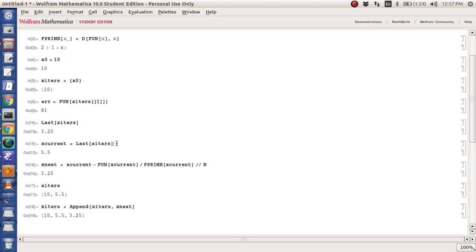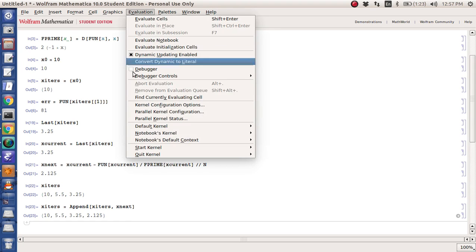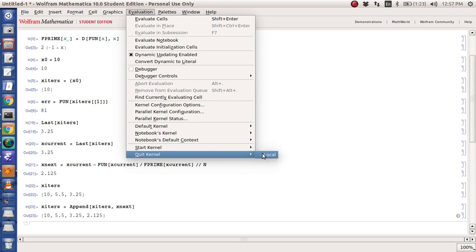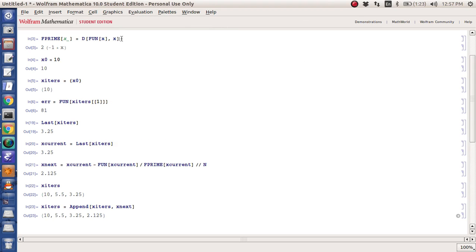If I keep running these couple of rows over and over again, it's just going to keep appending. So this is basically what I want to do in the while loop. What I'm going to do is hit Evaluation, Quit Kernel, Local, and then I'm going to redefine all of these functions here.